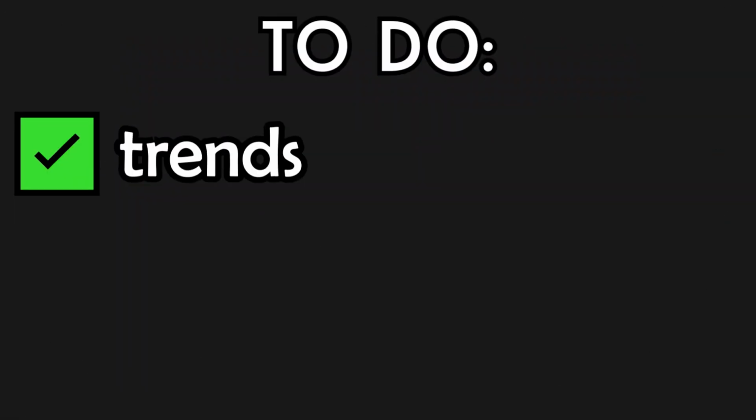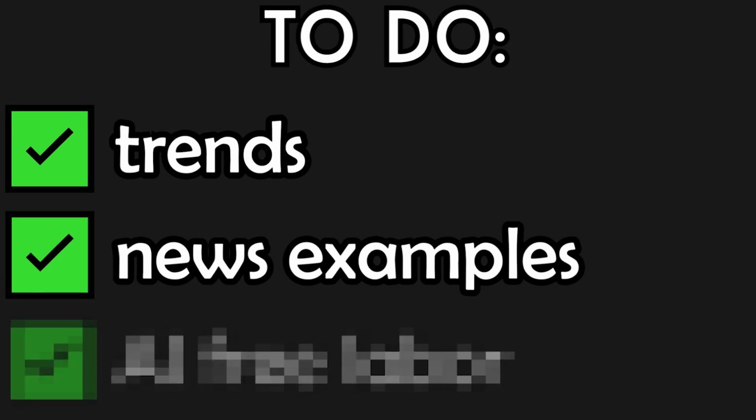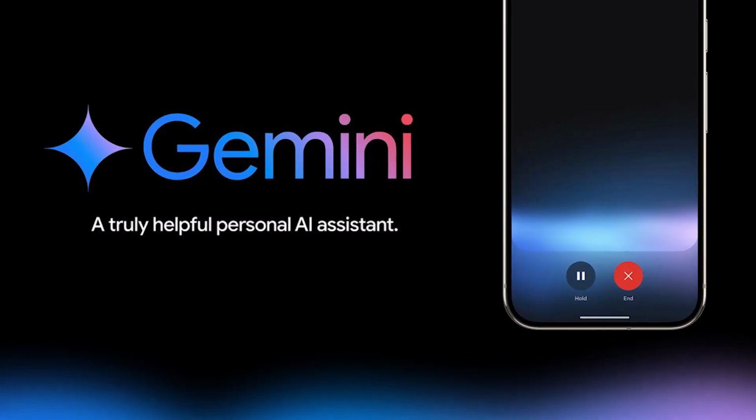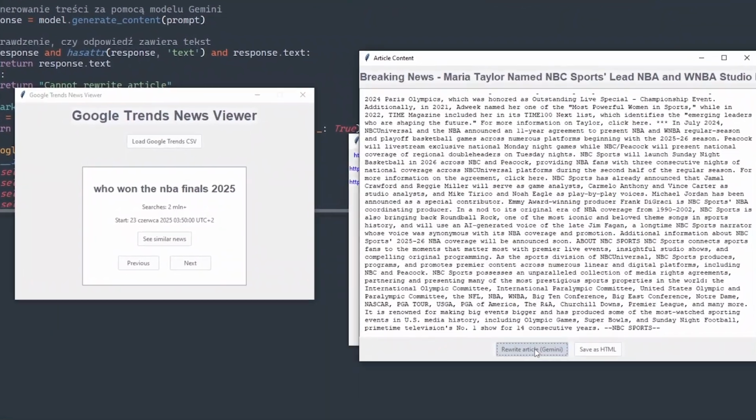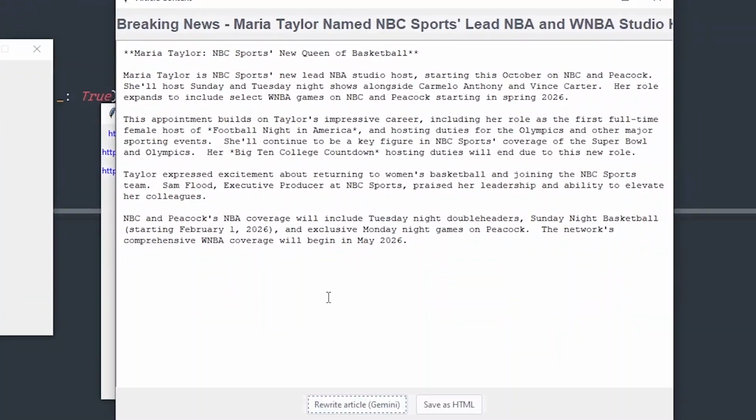Since we already have trending topics and examples of articles, now we let AI do its job. We will use Gemini for this because it's free, I guess? Okay. Now based on the selected article, AI will write something similar for us. Oh damn, that's fire.